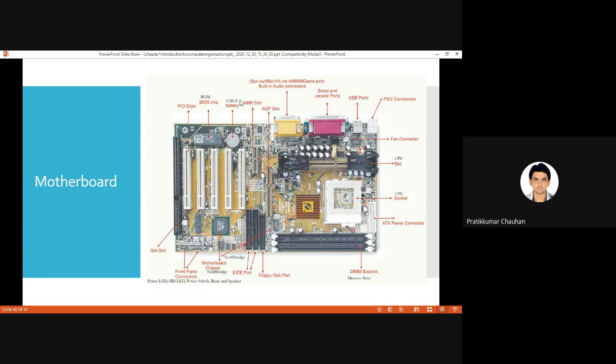Complementary metal oxide semiconductor. Here it is, the complementary metal oxide semiconductor battery. What is the task of this? The task of the CMOS battery is to always update the date and time of your computer. Whenever you start your system every day, it always displays the current date and time once you set it.